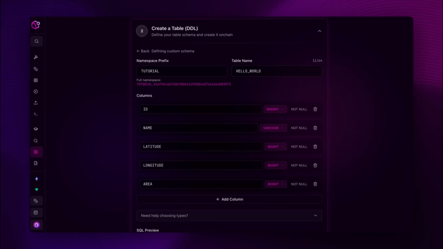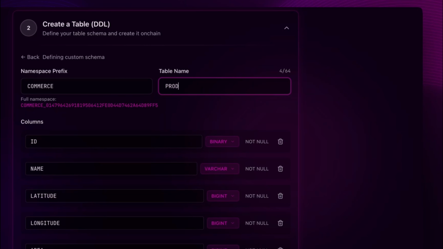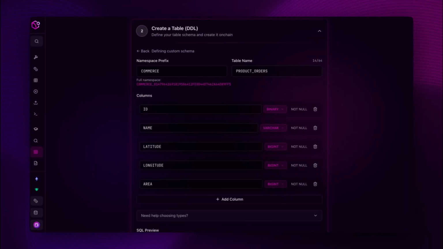Here you can see the default namespace prefix for the table and the table name. You can edit or rename this to whatever fits your use case. For this example, I'm going to rename the table to commerce and the namespace to products orders. The table we're creating will track basic order data for an app, specifically who ordered what, the quantity, and the current status.